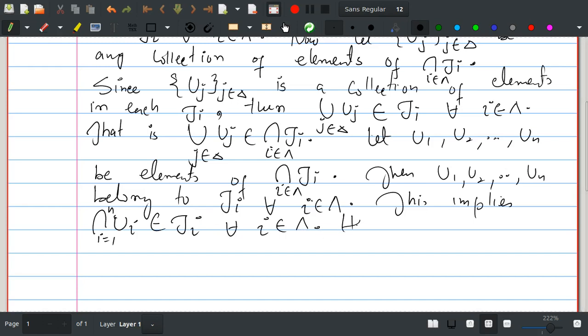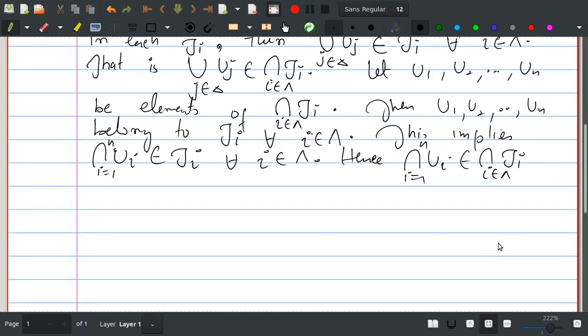So hence the intersection of these ui's, where i runs from 1 to n, belongs to the intersection of these topologies, where i is in Lambda. This means that this intersection of topologies is also closed under finite intersections. So this proves that this intersection of topologies is also a topology on X.